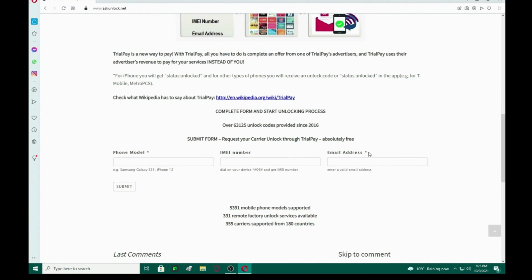Then you have to type the email where you want to receive your code or the notification that your phone has been unlocked. So just make sure you write it down correctly. It's very important, otherwise you won't get your unlock code. So just make sure it is 100% correct. All right, so now you have to wait until you get your unlock code. This will take a couple of days, as I said before, so you have to be very patient.